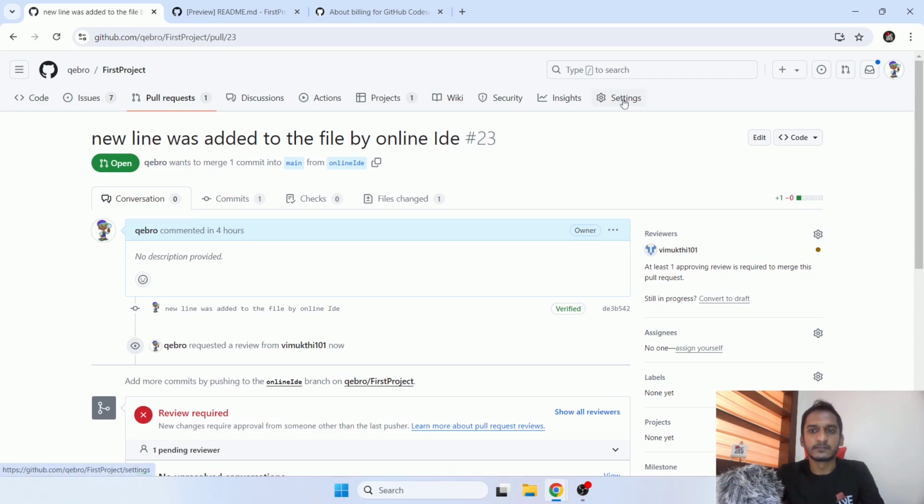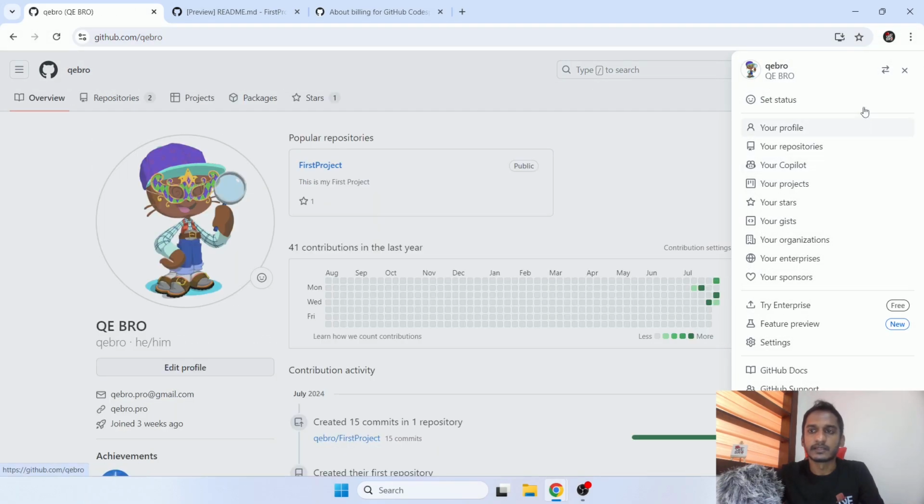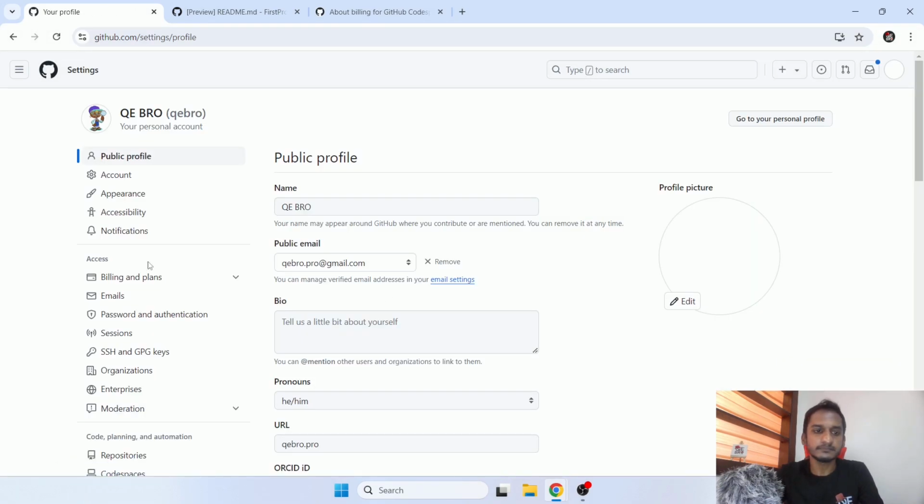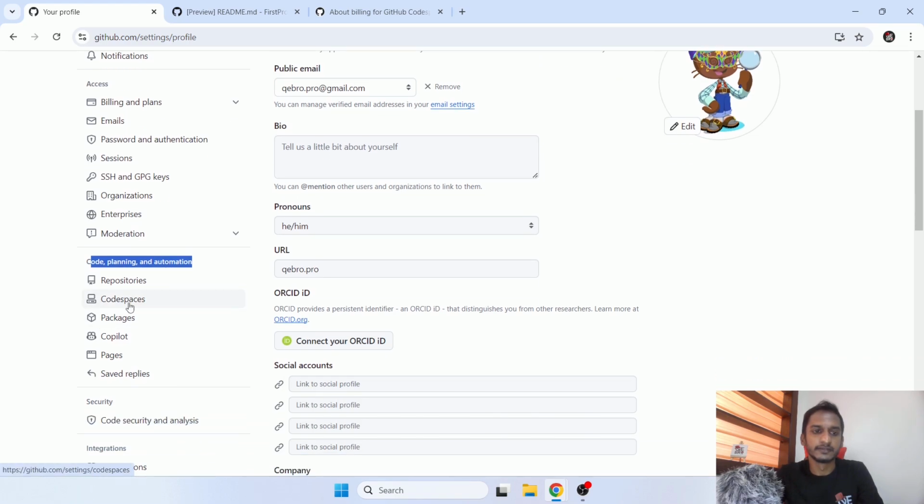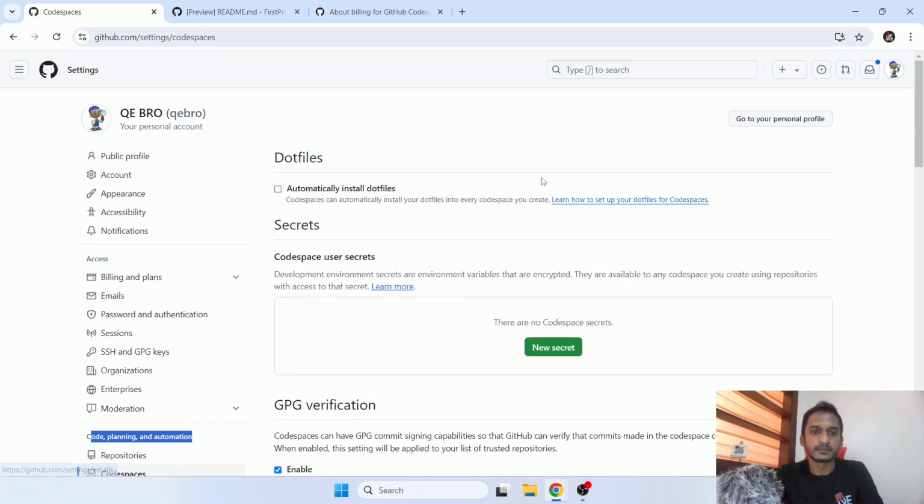Okay. Previously we saw the settings inside the repository for the Codespaces, but these were for the repo. But the pricing and everything happened for my actual account. So I can go to my settings, and here also it should have the Codespaces. Under the code, planning and automation section, you will see a section called Codespaces. The first option is to automatically install dotfiles, so a Codespace can automatically install your dotfiles into your Codespace when creating. So that option is also there.